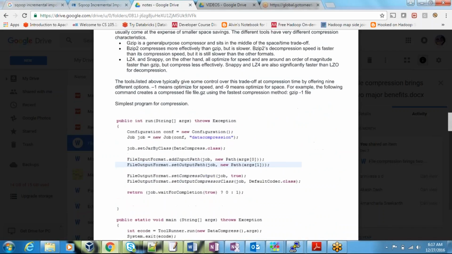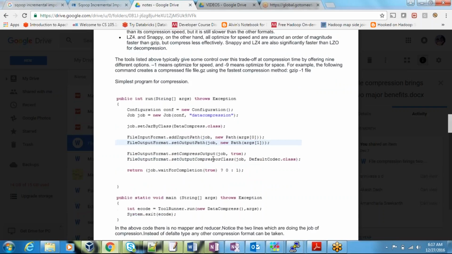If you are writing your intermediate data or final output as compressed data, you need to specify the compression codec you are using. Set output compression, set compress output. You need to set this. You need to specify what codec format and what codec class you are using. The only change here is that because you are going to compress your final output, you have to specify that.